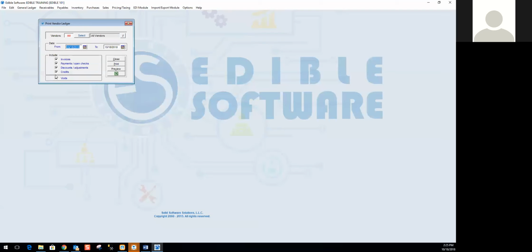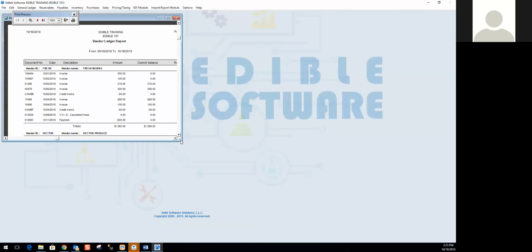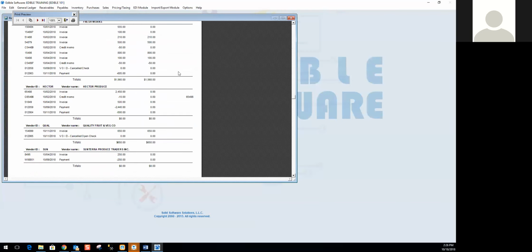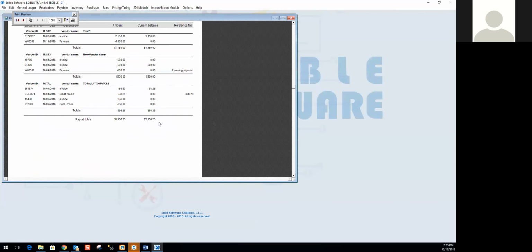Again, I can choose between all of these, but essentially, this is what we will see when we run this. It will show me my vendor, and it will show me all of my documents or transactions with dates fitting between that date range. And of course, it will show me the original amount of that document, and then it'll show me my current balance and a reference number if there is one, and of course it'll give you a subtotal per vendor and then a grand total at the back.